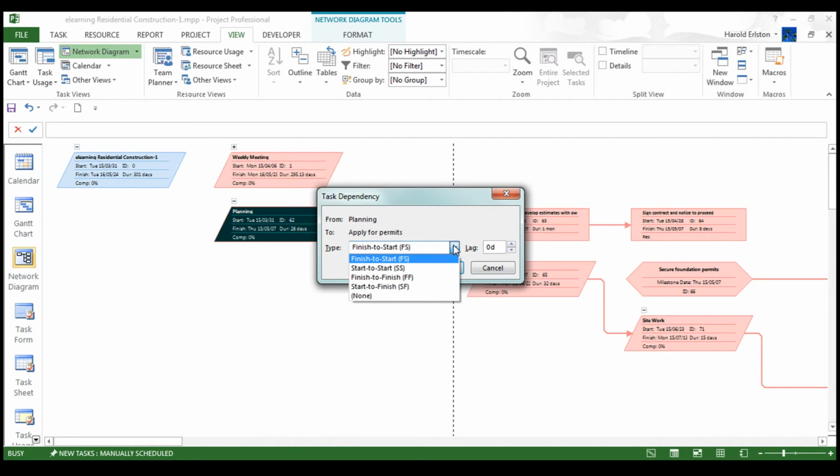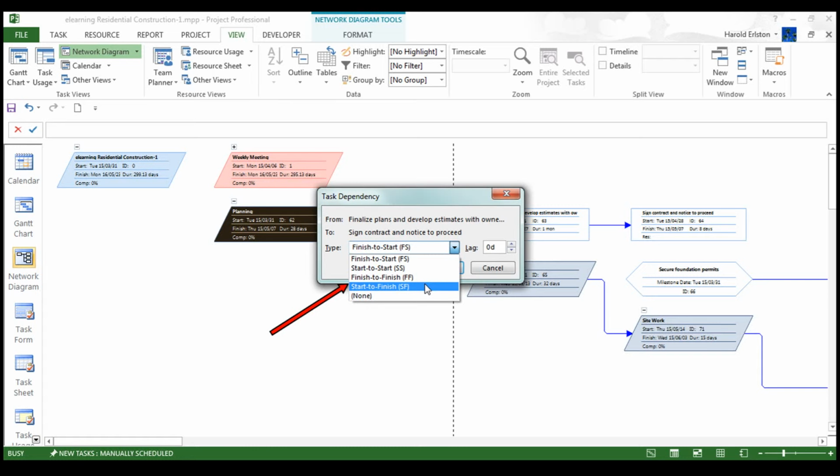If I click on the drop down list, as you can see there, it gives me the other dependencies that I can select from: start to start, finish to finish, or start to finish, or no dependency. On the right of that, where it says lag, that is where we can fill in the lag time. We'll discuss this further later. I'm going to change this dependency so that you can see the effect that it will have on our project. I'm changing it to a start to finish dependency. And then watch what happens with the link.